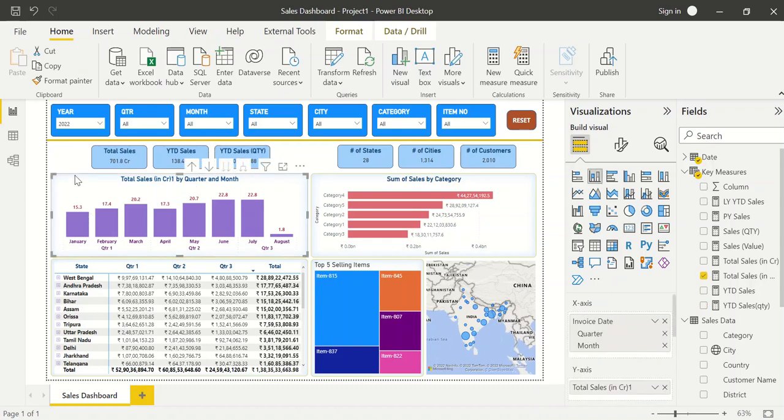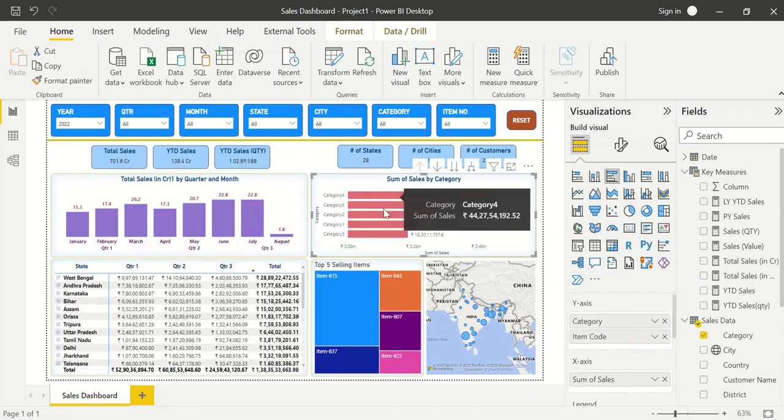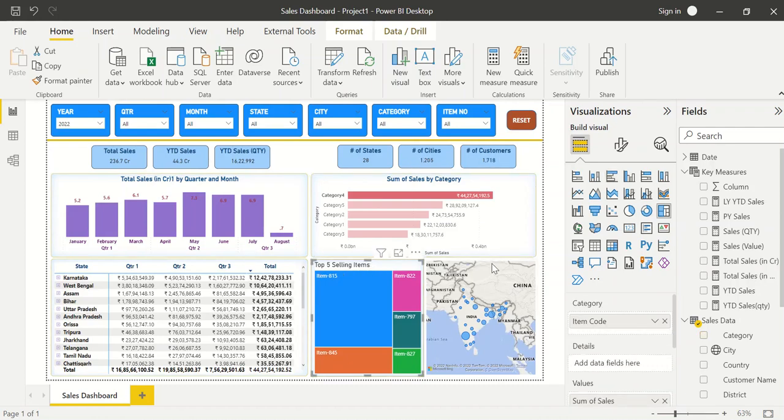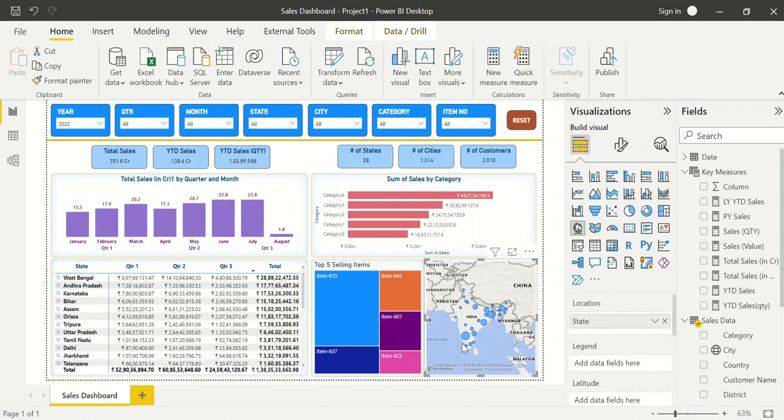In this particular graph, this is the sales month on month, right? So you can see from January, February, March till the current month, August, how my sales is going, right? On the right side, you can see my sum of sales by category. If I click on one particular category, category 4, I can see for this category how my month wise sales is, how my state level quarter wise sales is, then which are my top 5 selling SKUs, and then on the map you can see which are the areas contributing to this particular sales, right?